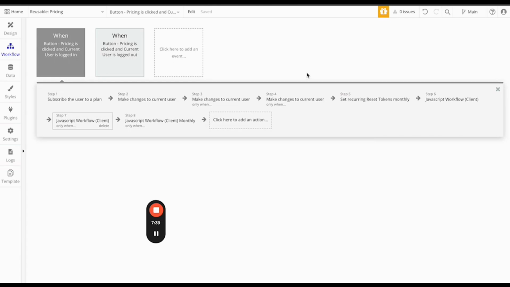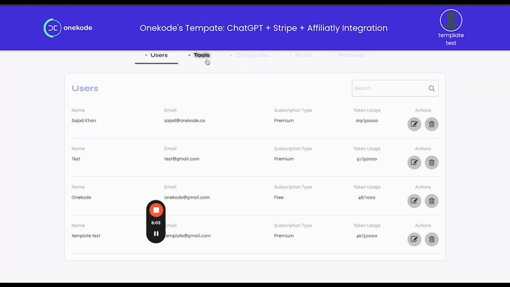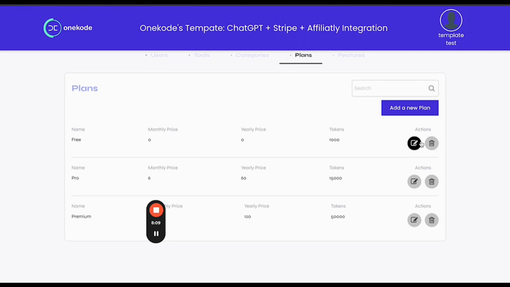When you start this template from the beginning, you will see that things are not working because you need to set up a few things at the start in the database. The most important is the subscriptions that you will create in Stripe. So how to do that? We have an admin panel here. If I go to the admin panel, it will show me where I can see the users, tools, category, plans, features. So I need to create these plans.